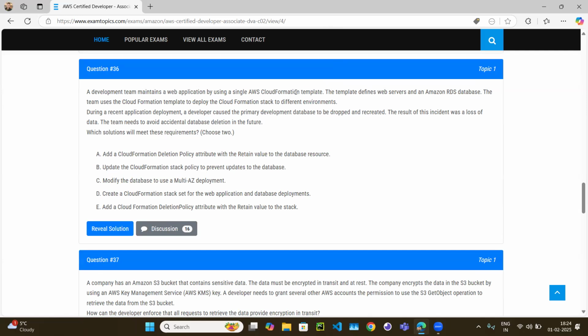So when you create a CloudFormation template and you see that we are defining a database or anything which is important, make sure to modify the template and add the deletion policy with the retain value for the particular resource. Then whenever you create a stack, delete the stack or whatever you do, that particular retain policy means the resource is not going to be deleted. So that is one way you can do that. Let's go through the options and we need to choose two.